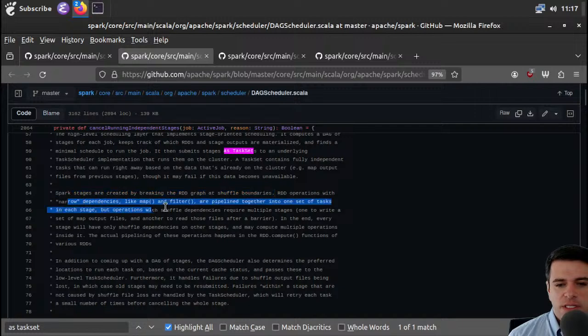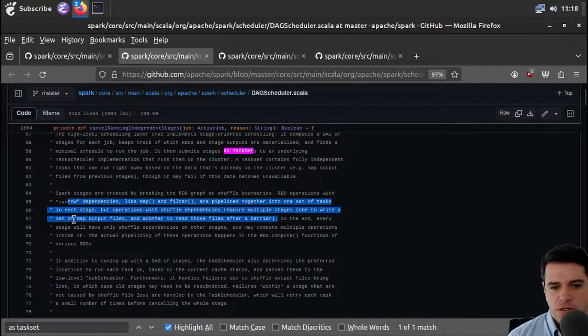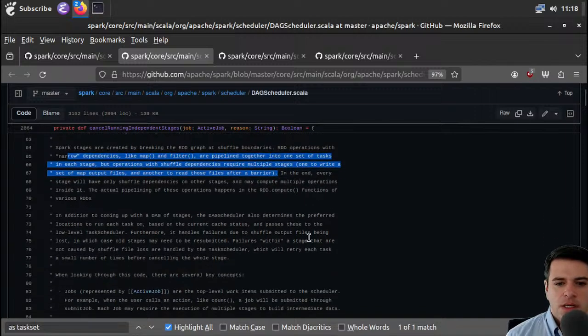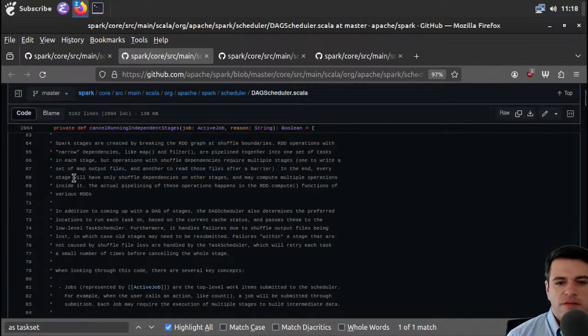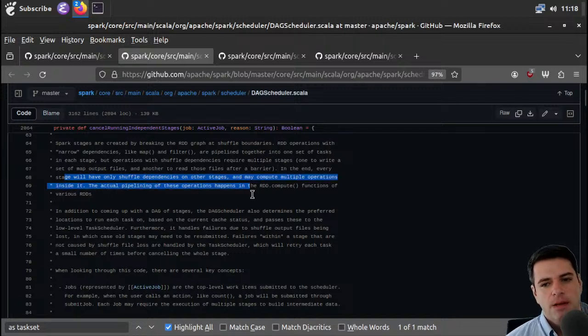RDDs with narrow dependencies like map and filter are pipelined together into one set of tasks in each stage, but operations with shuffle dependencies require multiple stages, one to write a set of map output files and another to read those files after a barrier. So I'm assuming barrier is going to be like the barrier in CPU. So we have something that says we have to wait until some stuff is done. In particular, the files are written. And after that stuff is done, we can begin the next stage. In the end, every stage will have only shuffle dependencies on other stages and may compute multiple operations inside it.